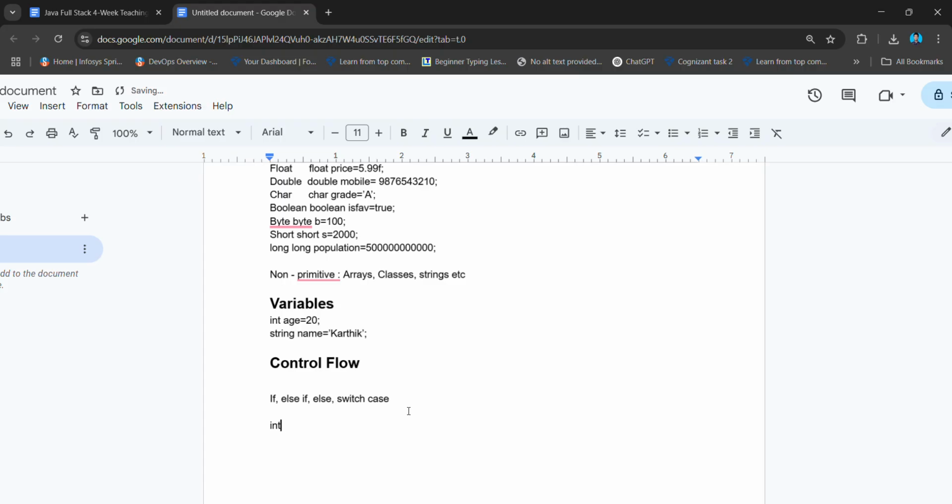Let's take int age equal to, I'll give 17. Okay. So now I'll check a condition. This is the syntax to check a condition. If age is greater than 18, then what do we do to print? We have a statement, right? System dot out dot println adult or major, and okay, that's done.